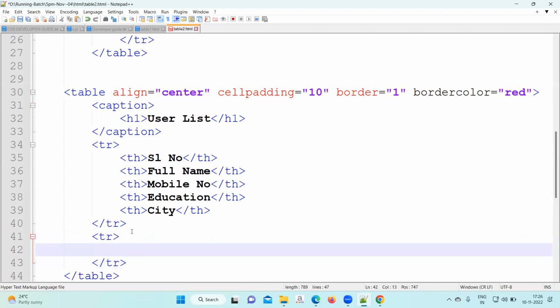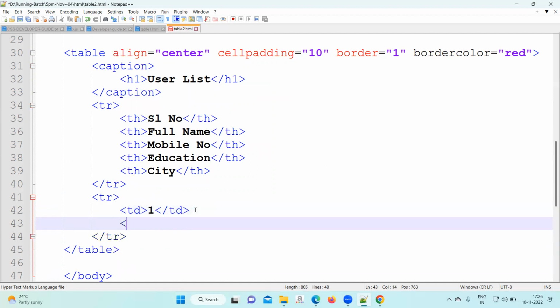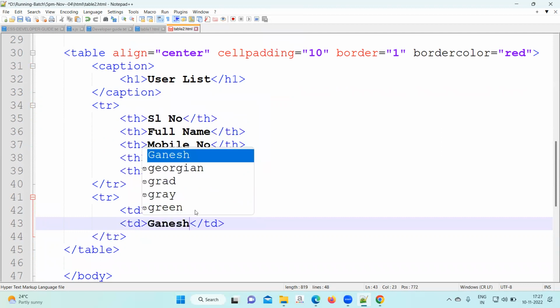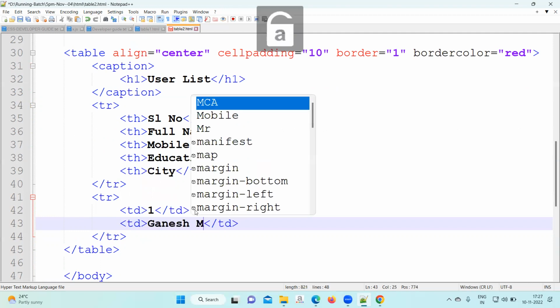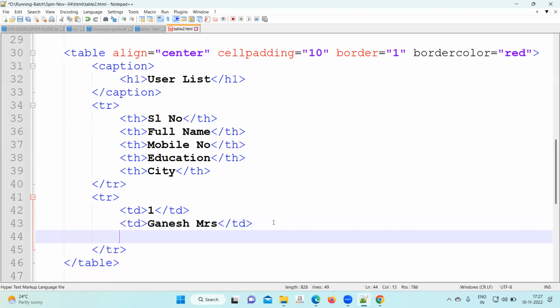Next row should have a total of 5 TD. First TD will be for serial number. Second TD you can give the name. Third TD you can write mobile number. Fourth TD you can keep education.